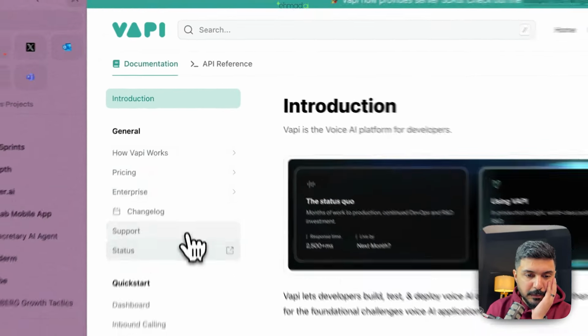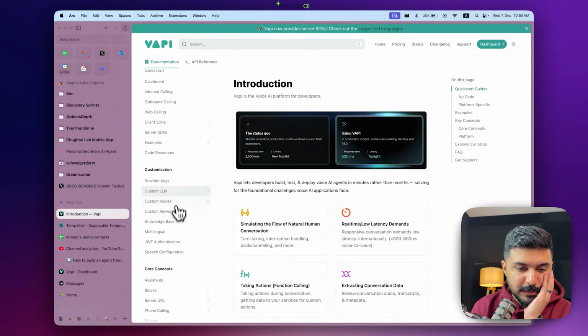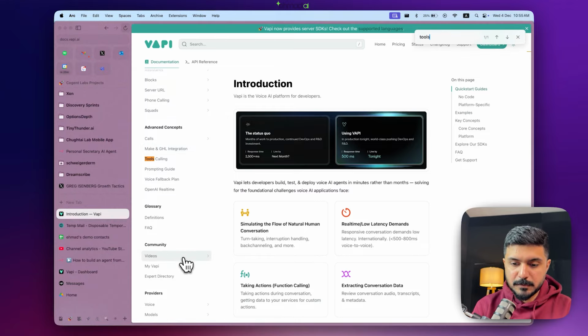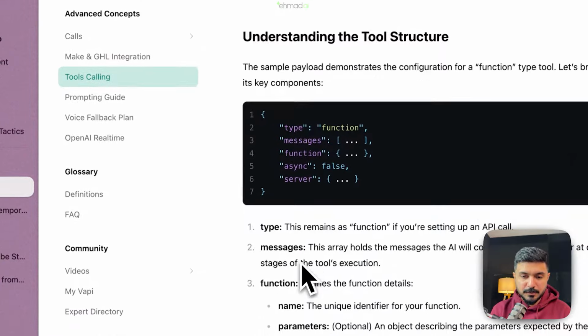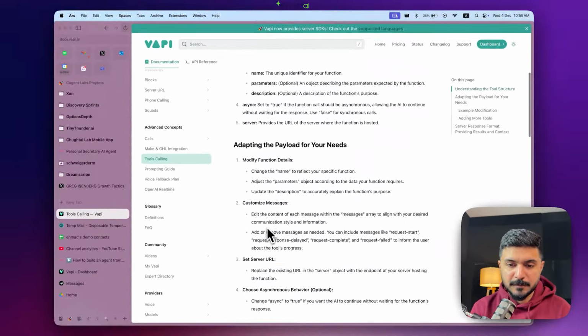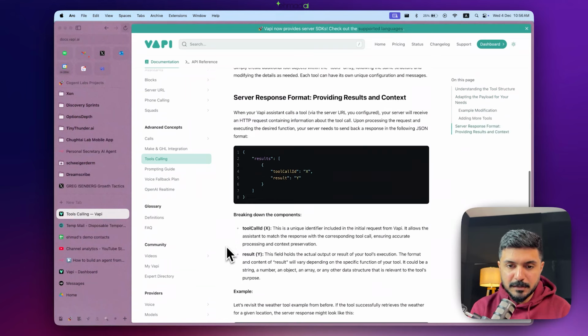Documentation. And we go here to custom LLMs, custom voices. We don't need this. We basically need tools, tool calling. Tool calling, this is the structure. This is what we got: the type, message, function, all of these things that we used. Applying the payload, example modification, server response format. This is what we're looking for.